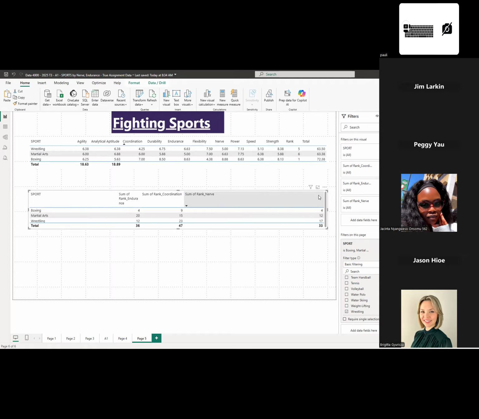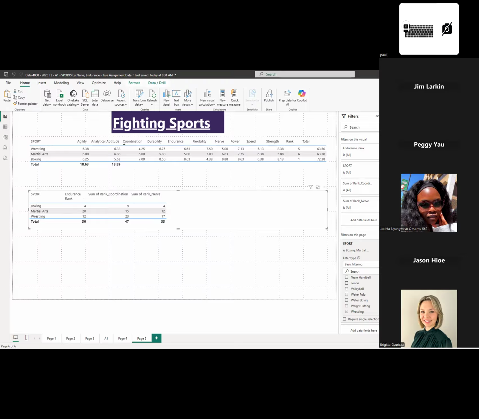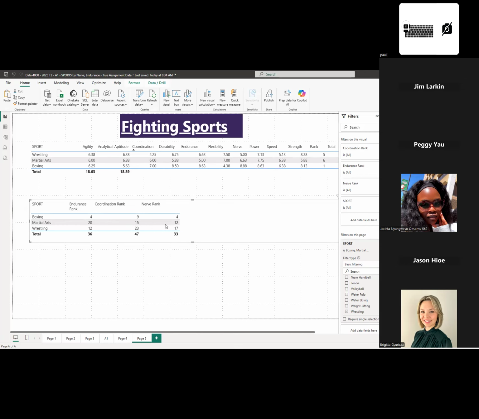Let's make it so we can at least see them. Now, this time we can't totally rename the ranks because we need it to say endurance rank. We could change it to that. Rename for this visual. Endurance rank. Rename for this visual. Coordination rank. Rename for this visual. Nerve rank. Okay. So now I've got that.